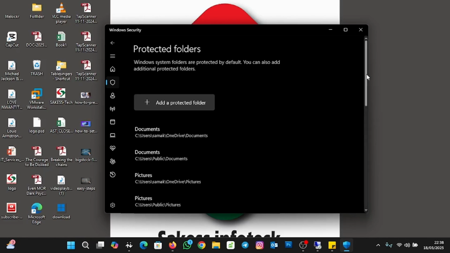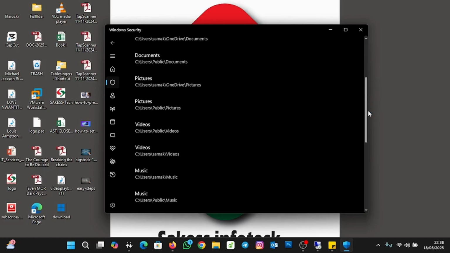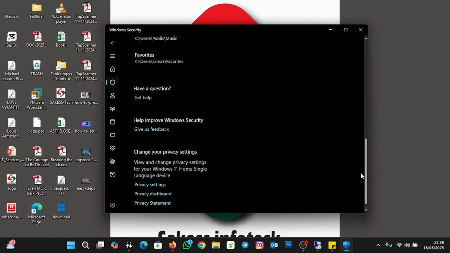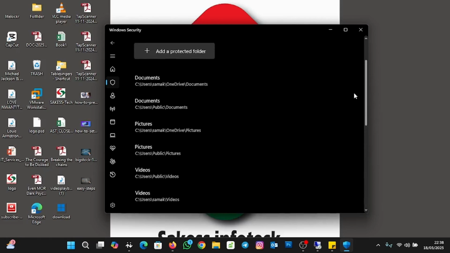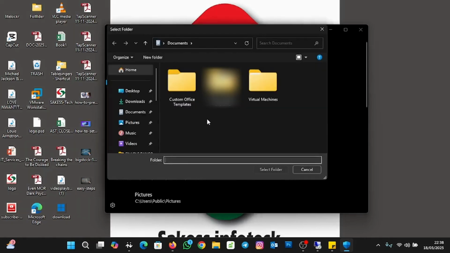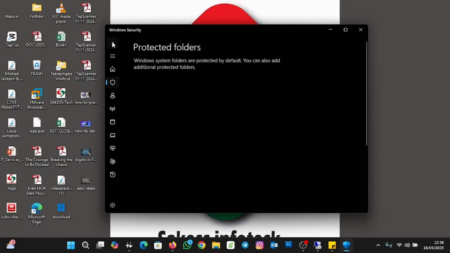So let me scroll down and show you the system folders. So you see documents, pictures, the one with the OneDrive, the one with the local user. So you see videos, and then you see the system folders that are protected by default, okay? So to add your own custom folder, you click on add a protected folder. So here you can add your own custom folders from here, okay, or your external drives from here, okay? So let me cancel this and then we go back.